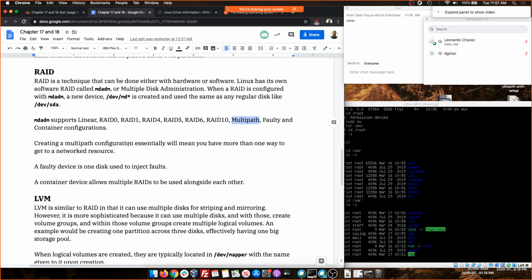Multipath is really not a RAID configuration, but if you look at the man page for mdadm, which is the software, the configurator that will do all of this RAID stuff for you, you'll see that it talks about multipath, and multipath is really just a way to set up multiple ways to get to a specific resource. So if you have a network share and you have two ways to get to that network share, you'll set them up using one of these multipaths, and that means that if one of those pathways dies, you will be able to get the rest of this.